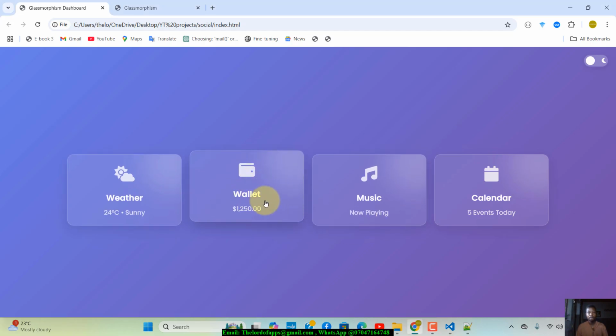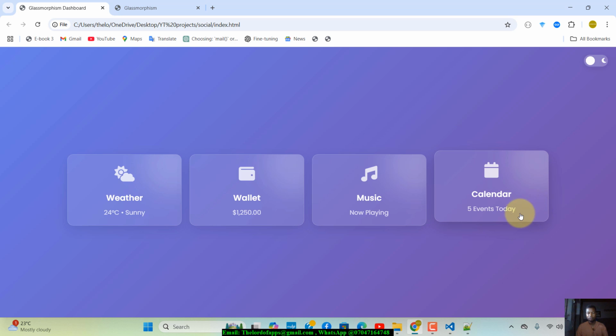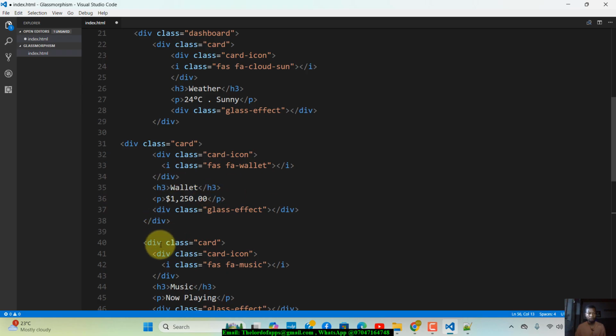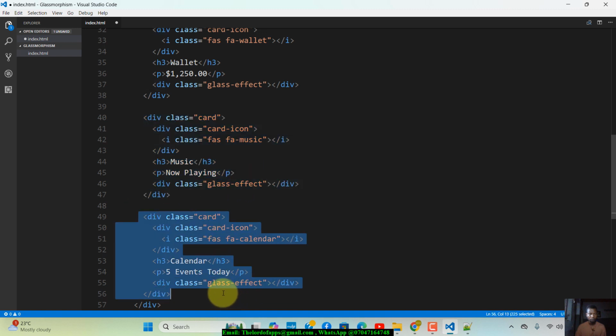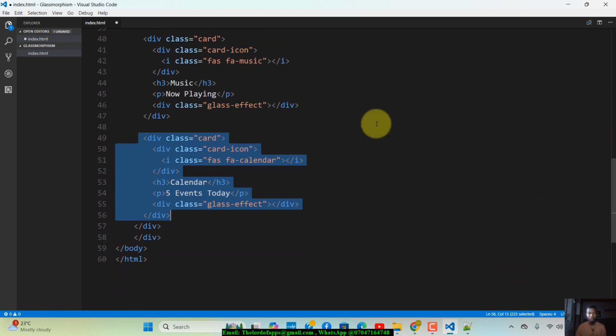So the second one is wallet, and this one is music, and then this particular one is actually calendar. All right, so I'm going to do that and then come back to you guys. All right, so I've done that. I've added the wallet part of it right here, and the next one is basically music right there. Then I do have the last one in here, which is basically for calendar right here. All right, so you just basically need to pause the video and then type this out.